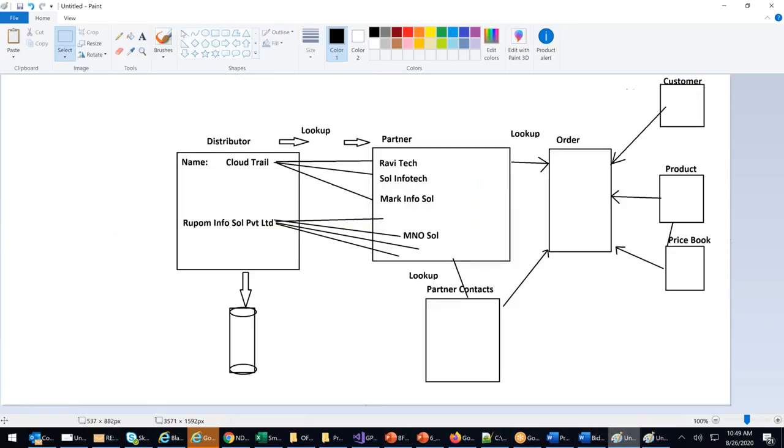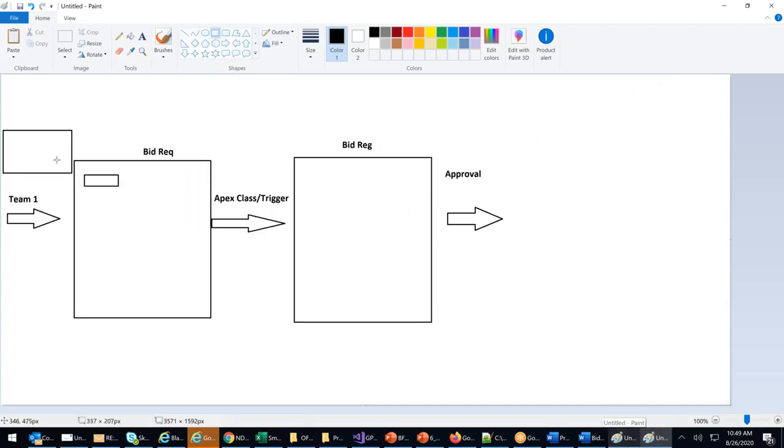From here, the data will go outside. I'm giving an arrow, and the data will come like this. From here, outside, data will come. So that is what I explained to you last time.